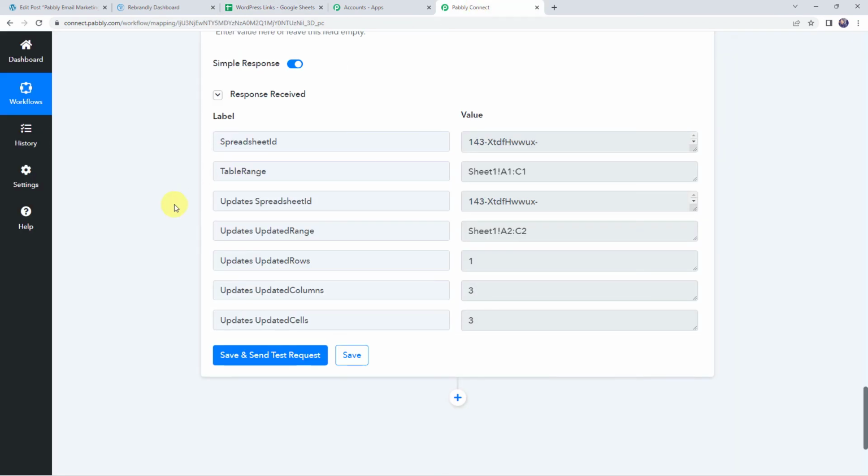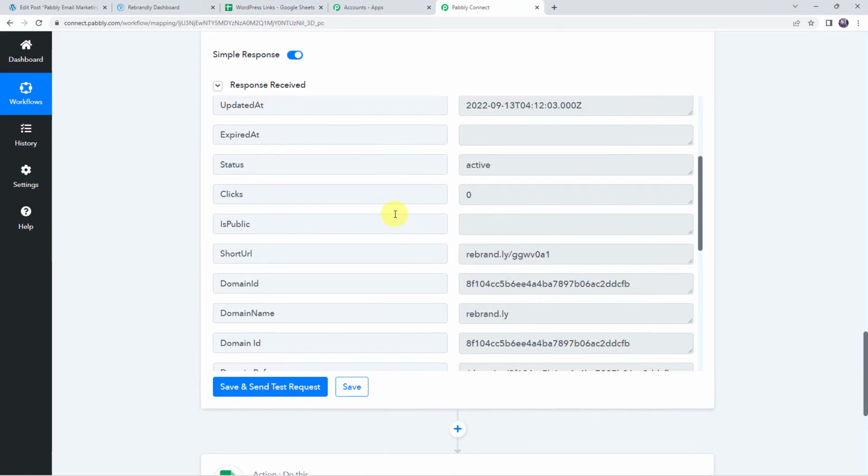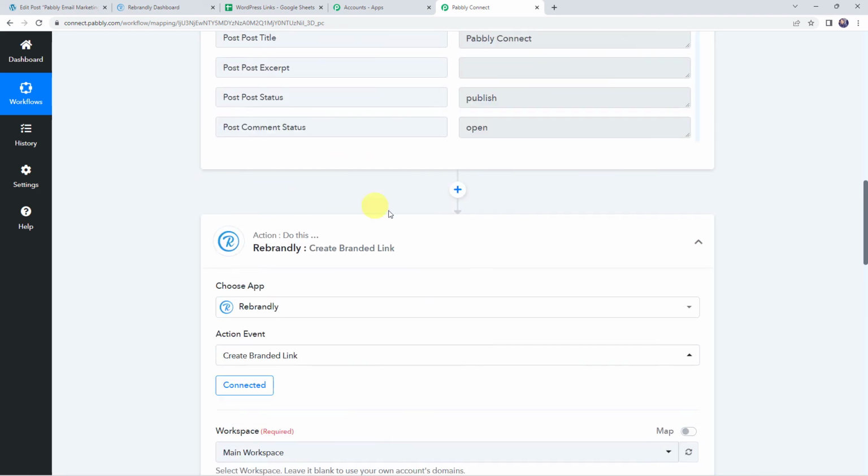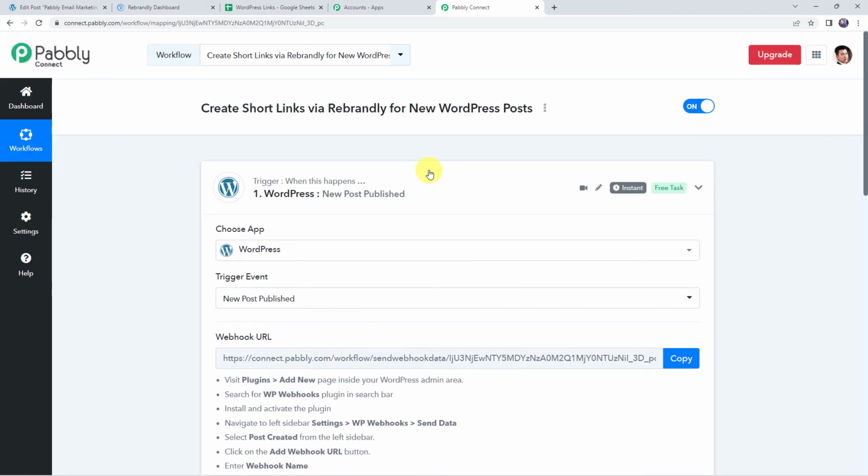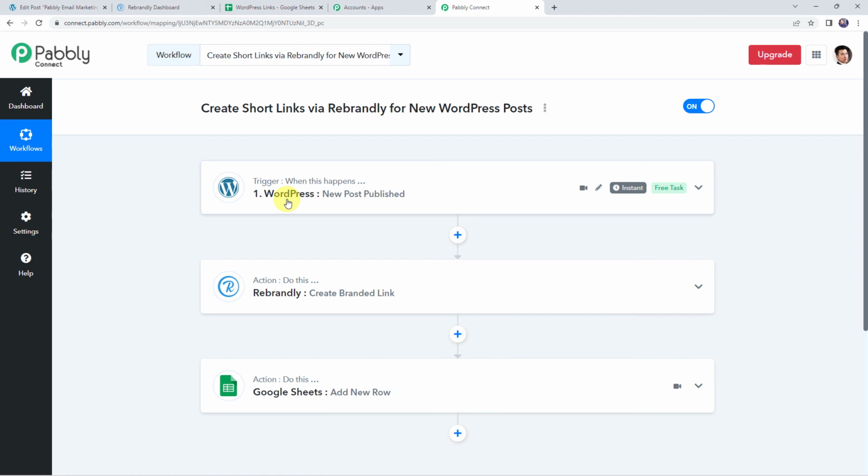Let's move back to Pabbly Connect. And now I'll just minimize all these windows and let us see in a nutshell whatever we have done till now. So first we have created an integration between WordPress and Pabbly Connect so that whenever a new post is published in your WordPress account, automatically the details are captured in Pabbly Connect. Then using Rebrandly, we have shortened the post URL and then we have added the post URL as well as the shortened URL into the Google Sheets along with the caption or the title. And in this way, we have learned how we can create short links via Rebrandly for new WordPress posts using Pabbly Connect. Thank you.